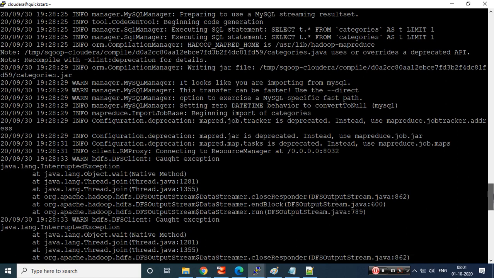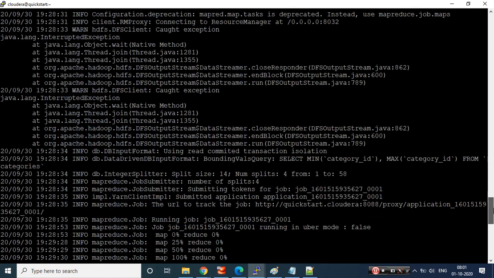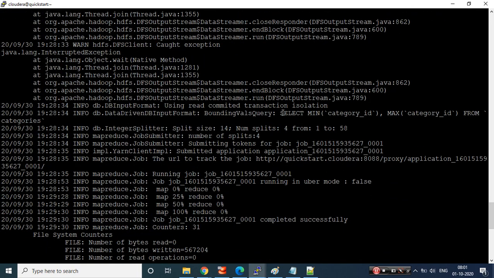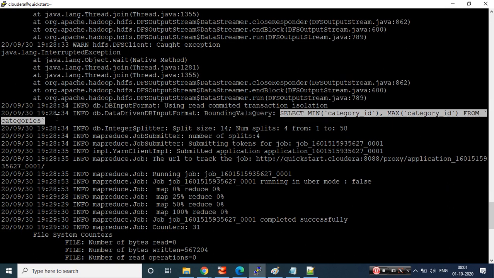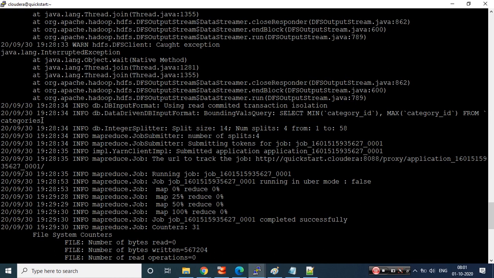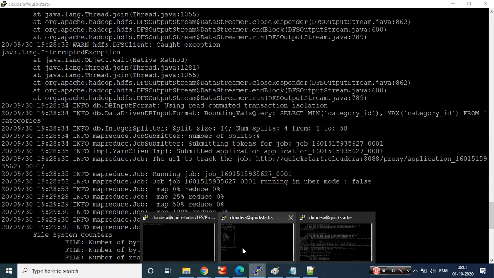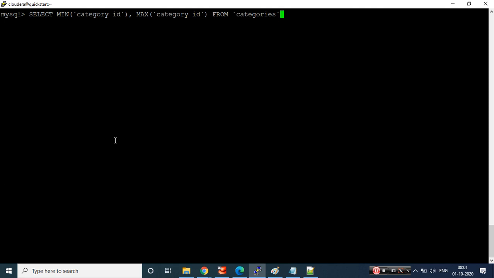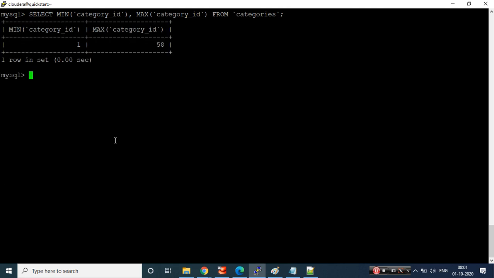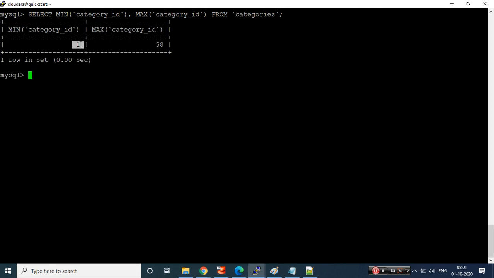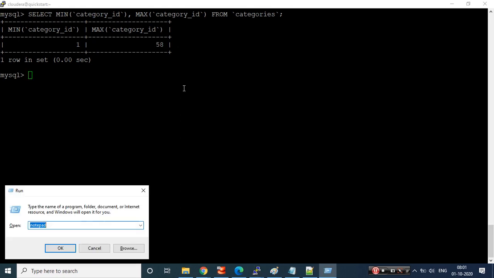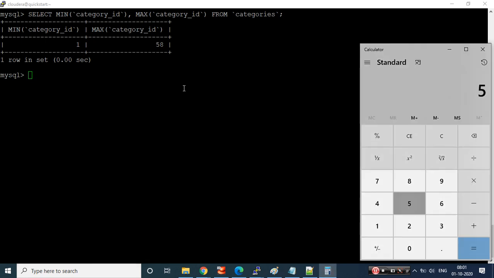The second step, where is the second step? Let me come down. Yeah, this is the second step, and which is a very important step. So that is the minimum and maximum. Let me copy this query. Let me come over here. Let me execute this code. If you see, what is the minimum and what is the maximum? 58. If you go to the calculator, calc, so 58 divided by 4.